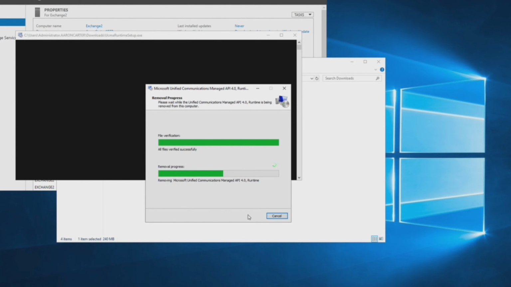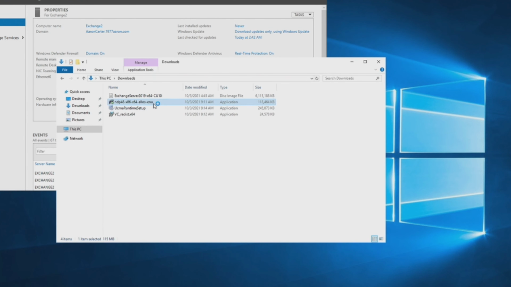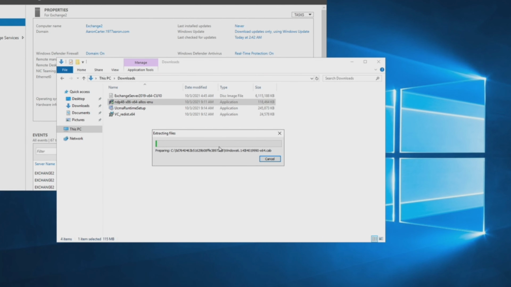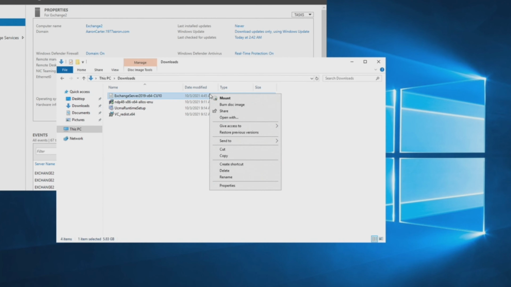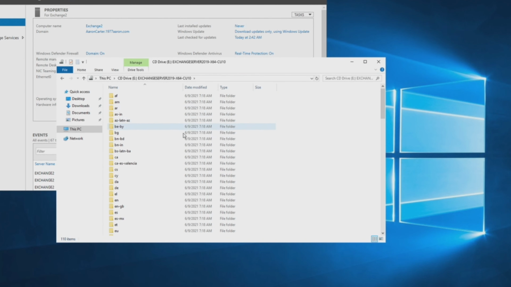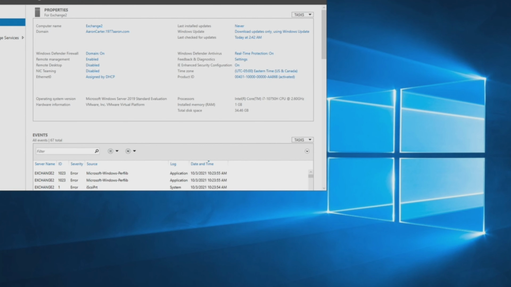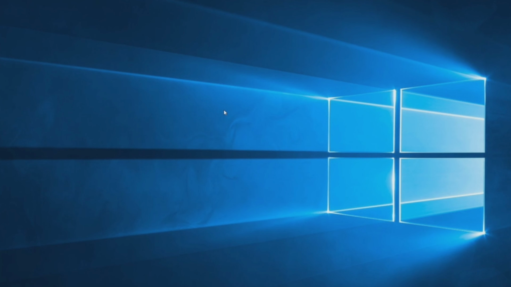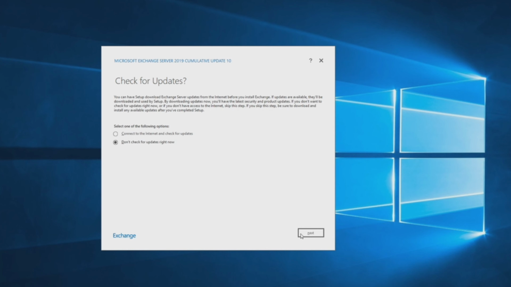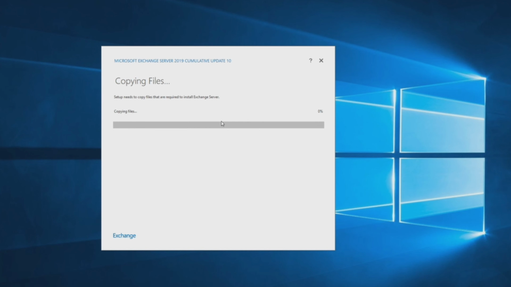So this is the Unified Communications Managed API. And the last one we're going to get is version 4.7.2 offline .NET. Yeah, I forget the name off the top, but you guys saw the files in the beginning. So here we go. We're gonna run this install again. Same thing, do not check. We're copying files. And once again, it's gonna fail.